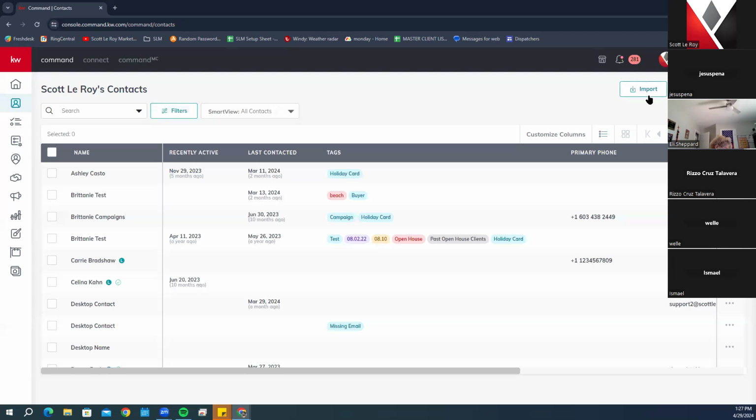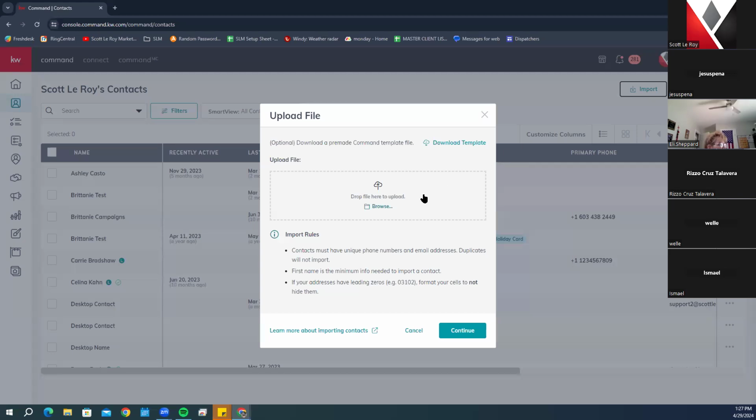Moving along, we do have our import button here. When you click on import, you're able to pull in your contact file, or you can download the template to add the contacts to the template. Uploading contact files will probably be one of the bigger headaches you'll ever experience with Command. It's just a little tricky until you learn to get it down at first.